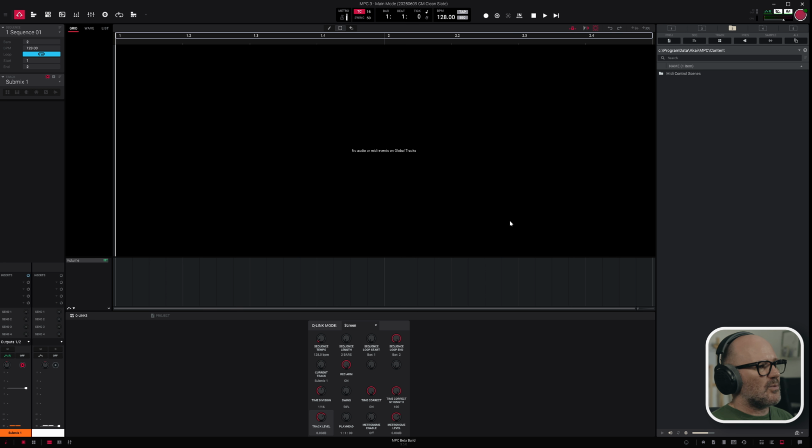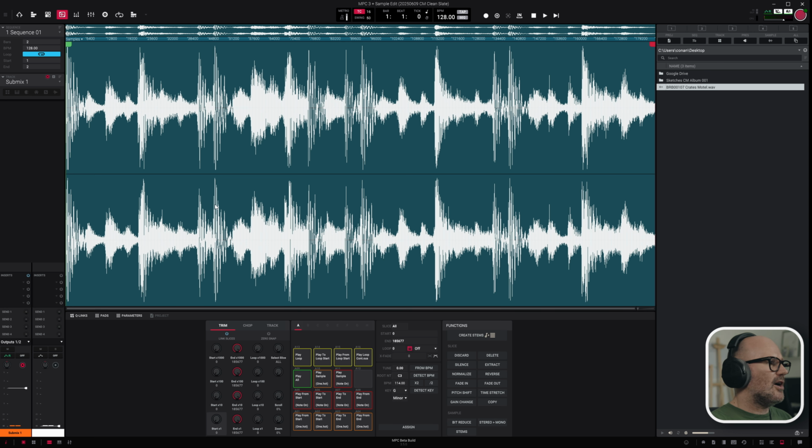Anyway, right, so we've got software open. I've got the file browser open here. I just want to go to desktop because I've got a beat already on there. There we go. Now, if we go Control 4, that opens Sample Edit. If you hover over the options up here, it gives you the shortcuts next to it. So Control 4, Sample Edit.